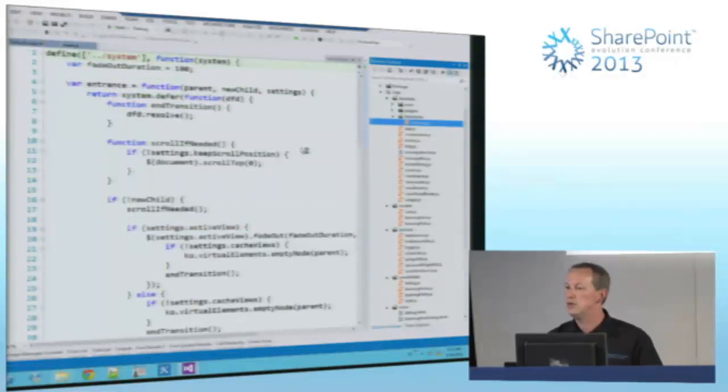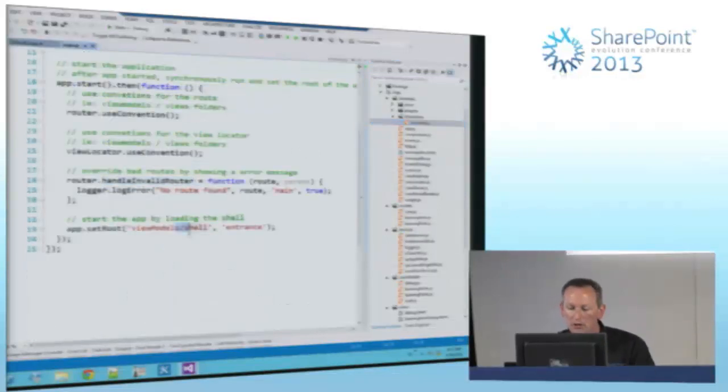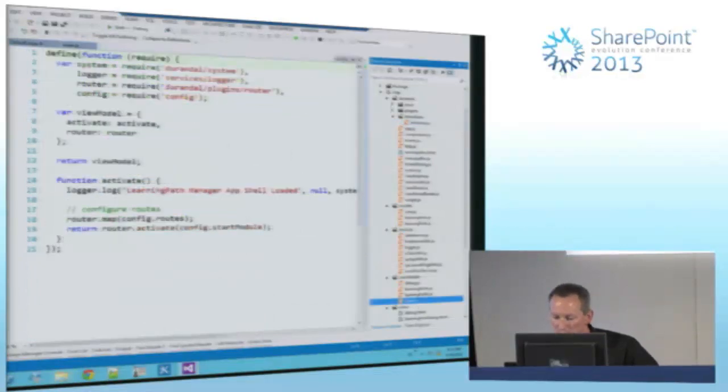There's a bunch of other additional transitions that Durandal supports. This is the one that it ships with. There's a NuGet package for Durandal.transitions, and that's what gives you entrance. All right? So I'm going to go load the shell. All right, so let's go jump over to shell. So shell is in my view models.